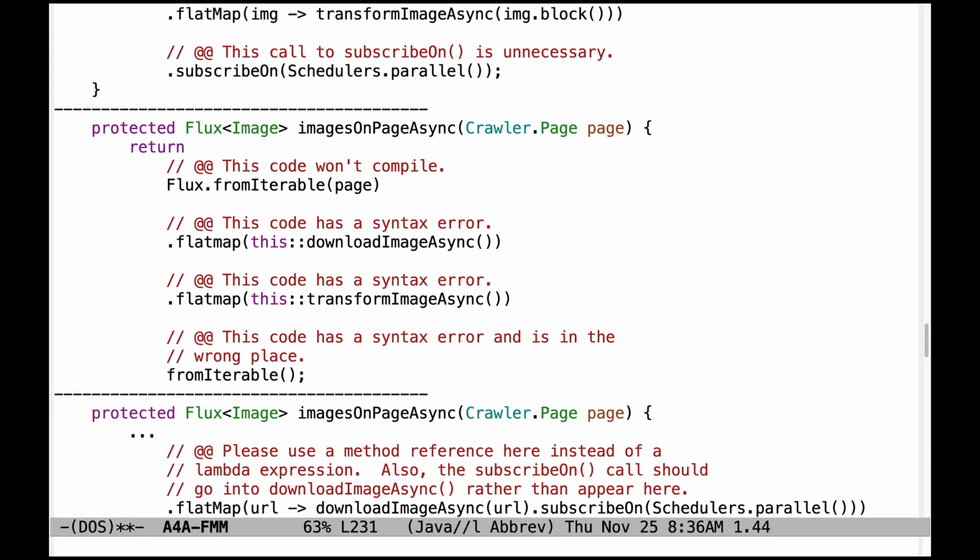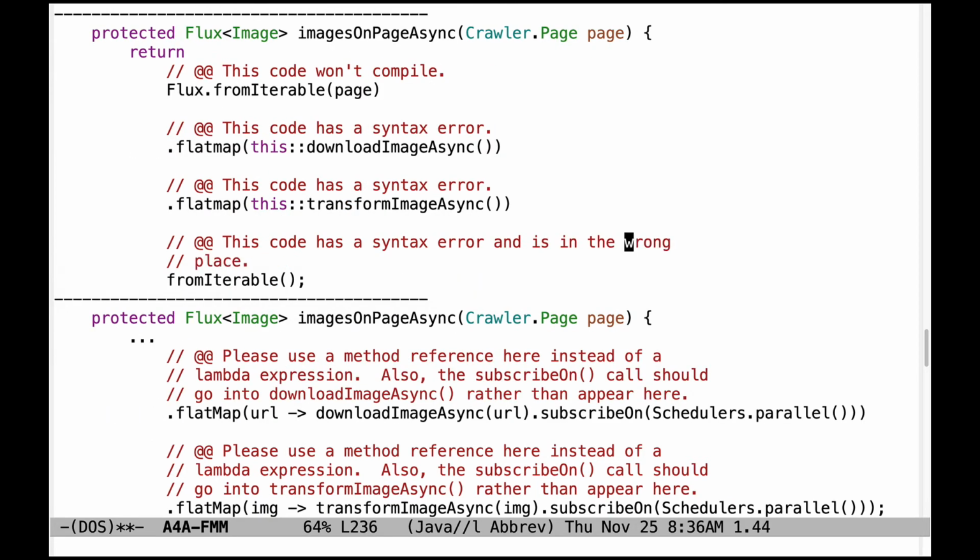That's not the right way to pass a method reference. Likewise here, that's not the right way to pass the method reference. You're using the wrong syntax. This code has a syntax error also because it doesn't pass any parameters and it's in the wrong place. From iterable should not be called at the end. It should be called at the beginning like it is up here, but it needs to be called with the right parameter.